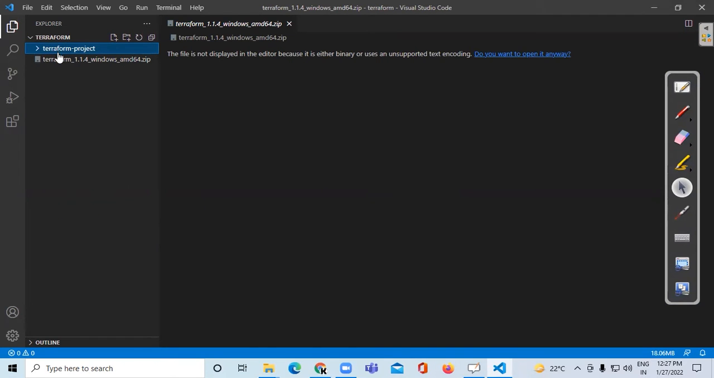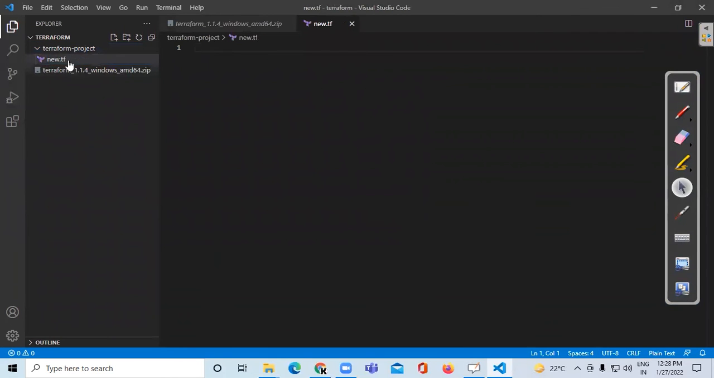Actually, I have to select that Terraform project. Okay, this is fine. So here we create one new file. Suppose we want to create a new file, new.tf. So we are giving the extension. Now see, there is a symbol of Terraform. This is the symbol of Terraform.